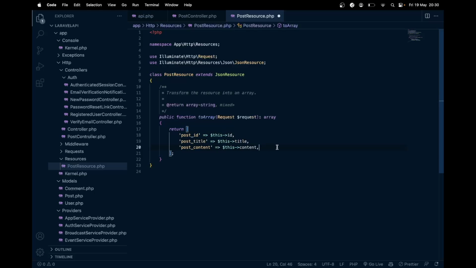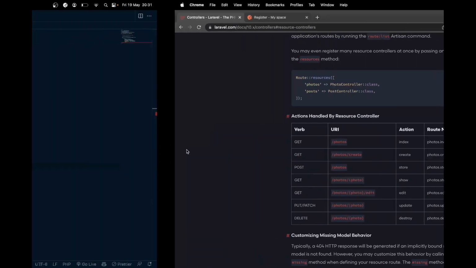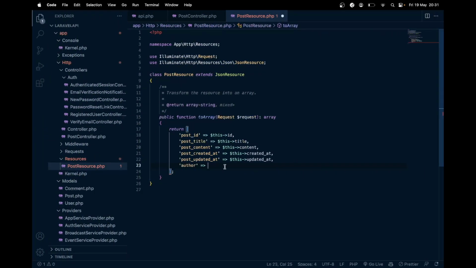I'm just adding post_content, and I can also add post created at, post updated at. I can also add the user ID associated with it, but I'm going to call it author. So the author will be this one over here, the user. And I will only send this author if and only if the user from the front end has asked for it.